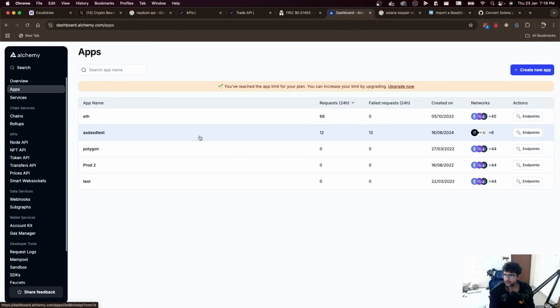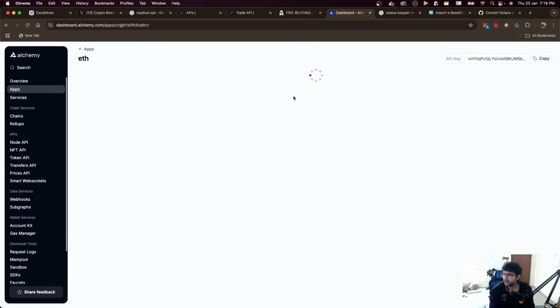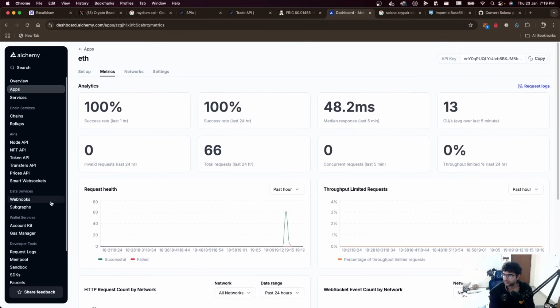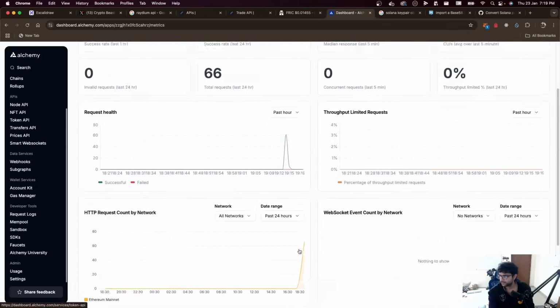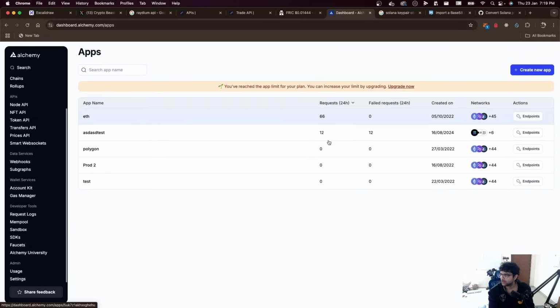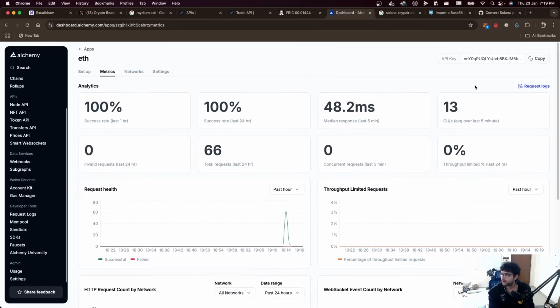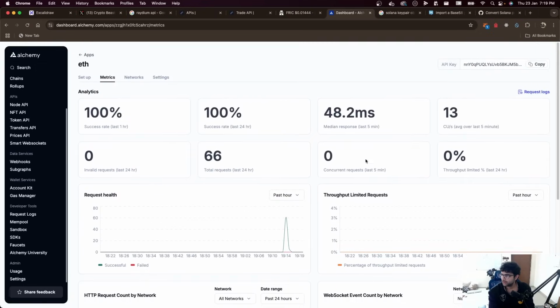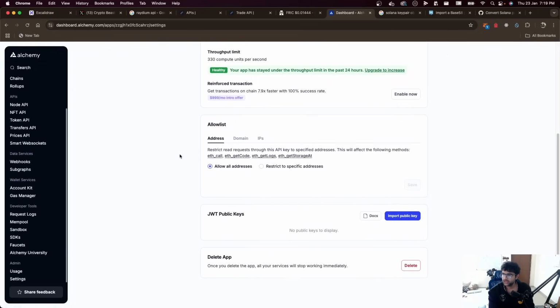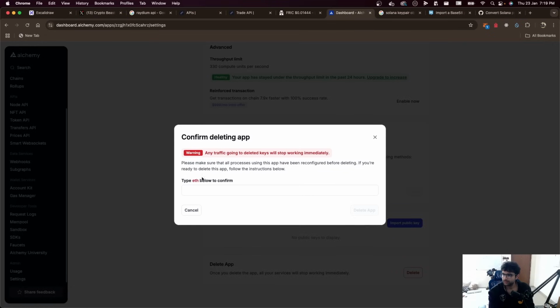Let's select, this is ETH, this is Polygon. I'll have to delete a few of these. I don't think I can. Yeah, let me delete one of these apps. How do I delete it? Come on. How do you delete an app in Alchemy? Oh, there you go. Settings, delete. There we go.